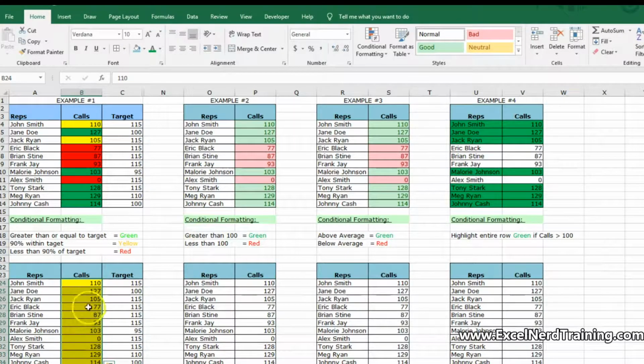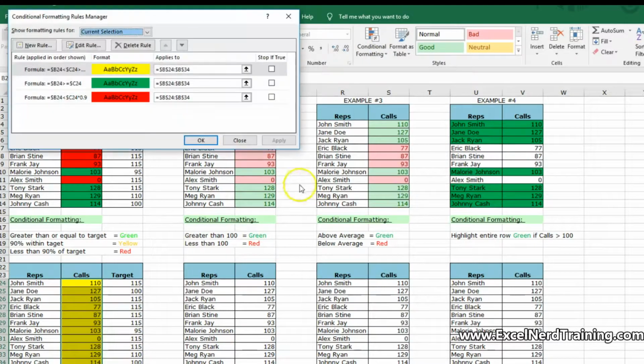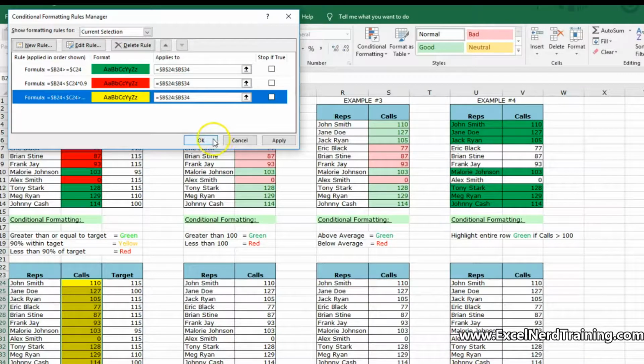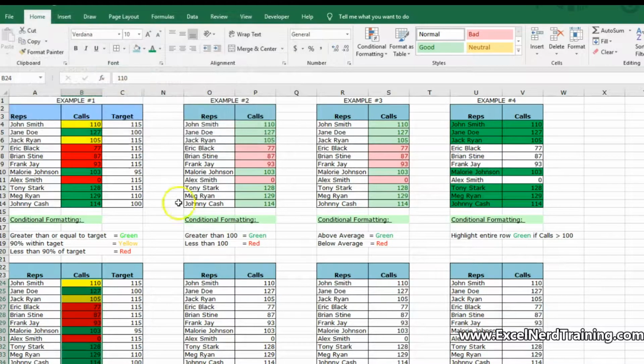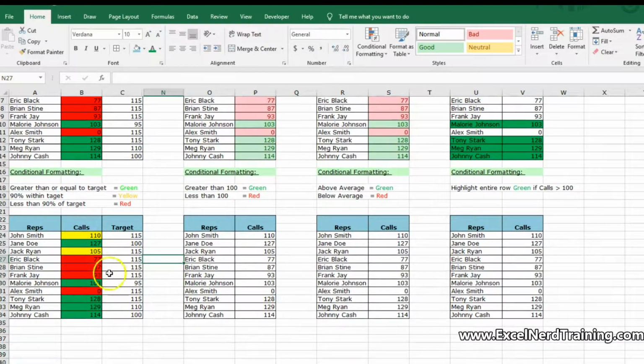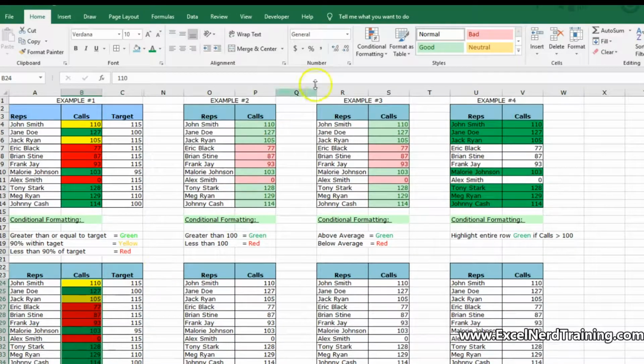Oh, uh-oh. See how this is screwed up down here? This may happen to you guys. So what we want to do is go up to conditional formatting, manage rules, and bump the yellow to the bottom so it prioritizes properly. Click OK, and now we have it the way we want. Okay, so we're good to go. That's how you do that example.